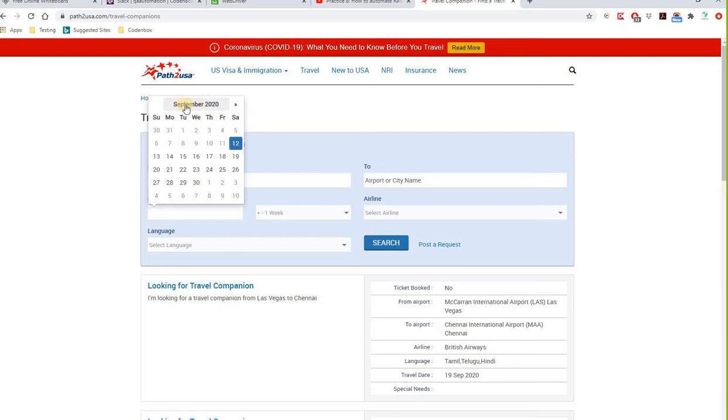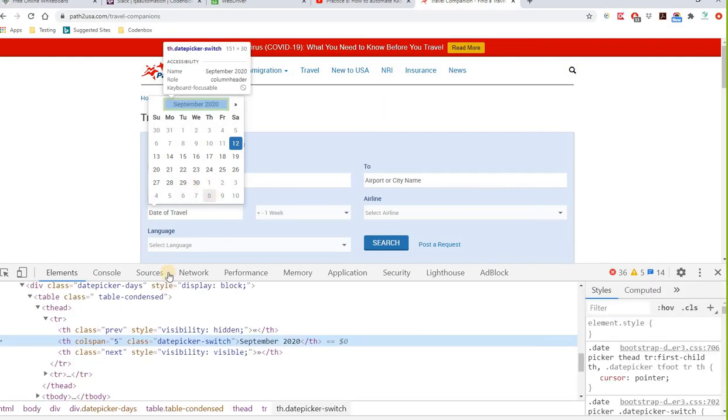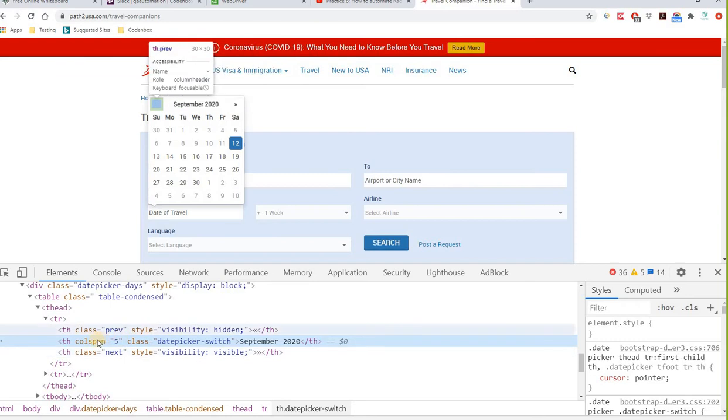So for example, let's see this. If I want to spy the month, this September, right? So select spy. Okay, here you can see the HTML code for the month of September. The class name is datepicker-switch, and the text is September 2020, right?